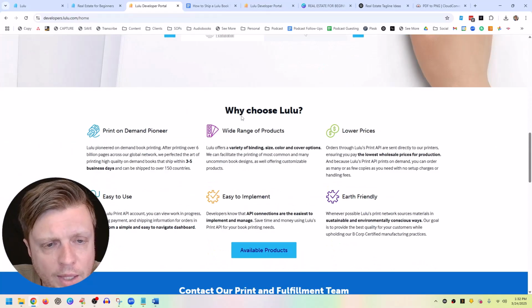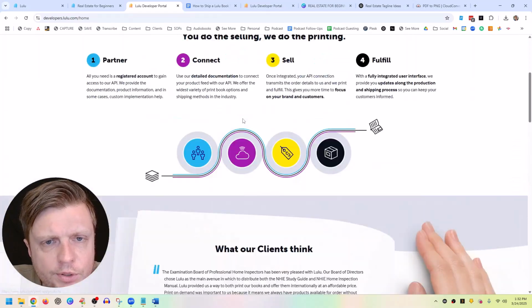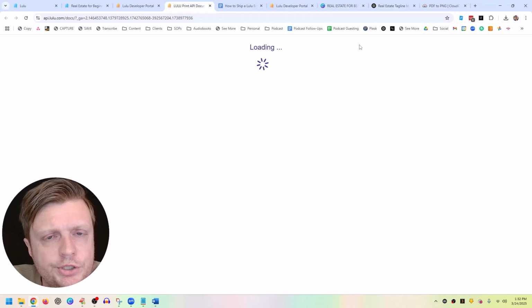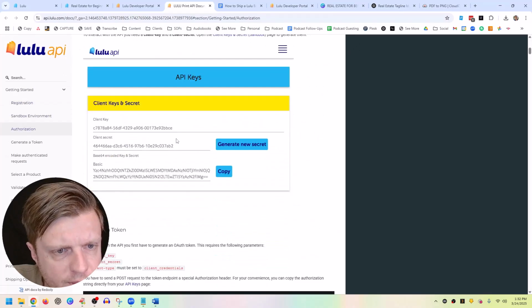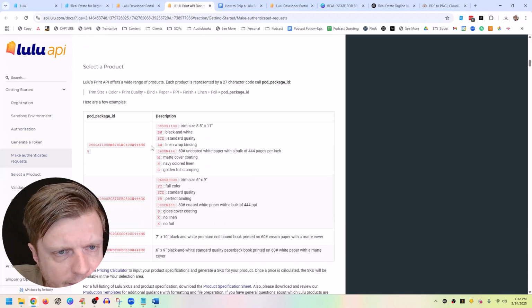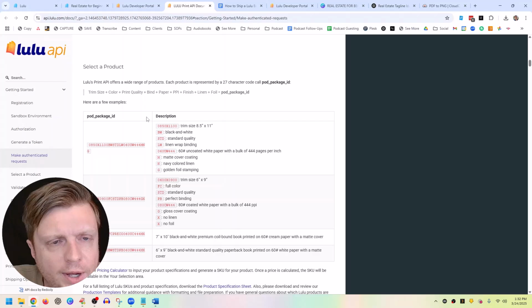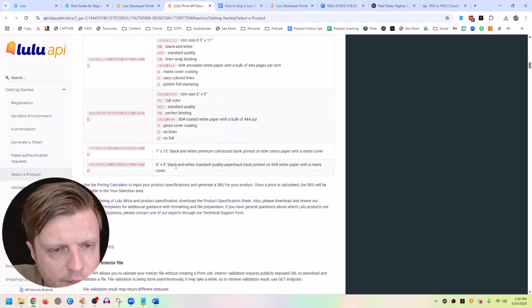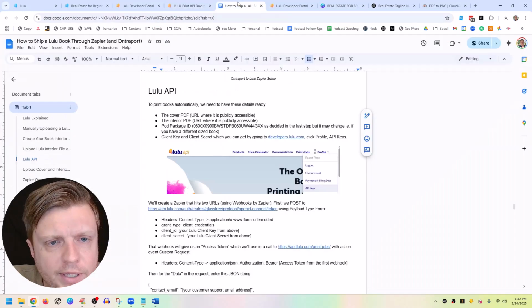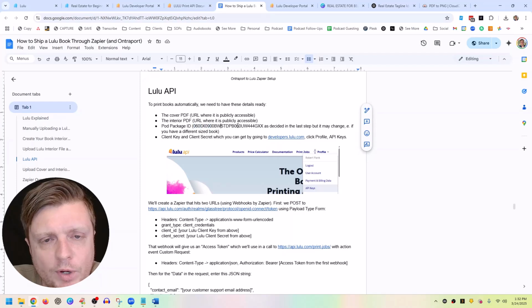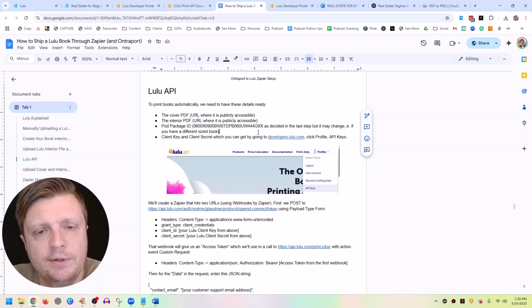developers.lulu.com, and they have somewhere in here, they have documentation where specifically, they say like get your client key and your secret. And then they explain this with the pod package ID, how it's the trim size, black and white, standard, linen, paper, coating, and all that. But I recommend, again, just start off with this template, which will give us a 6x9 book, black and white pages, glossy cover, best bang for our buck.